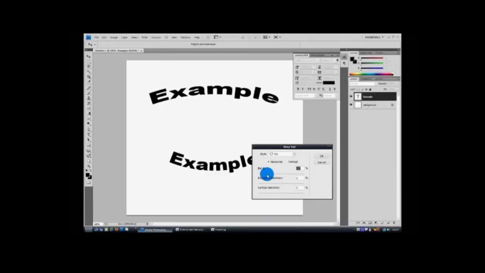Next is working with text. This is the type tool. This type tool is used to add text to an image in Photoshop. Okay, how do we use this tool? First, open an image which you want to add text to.